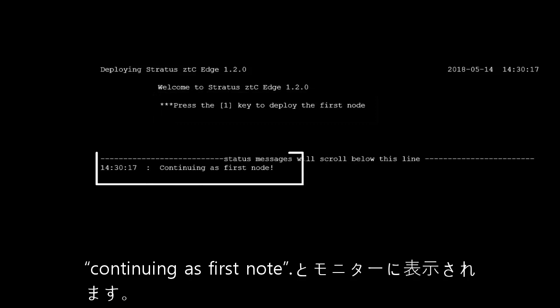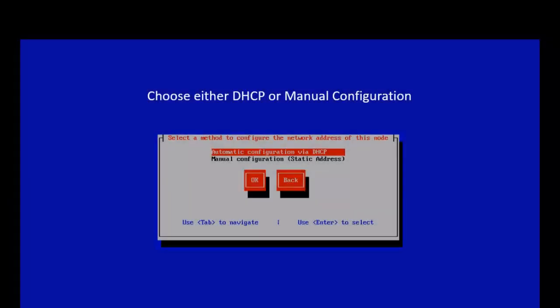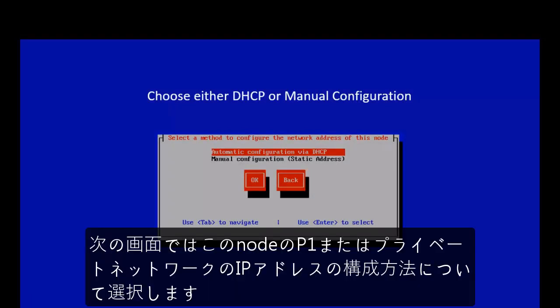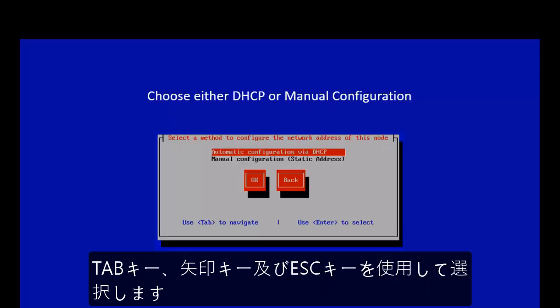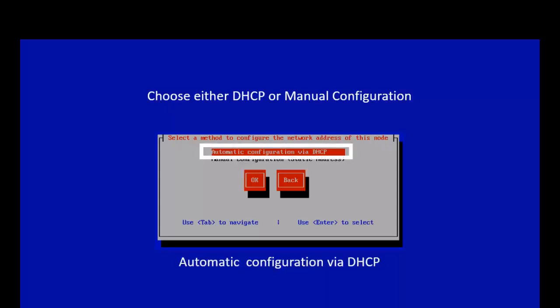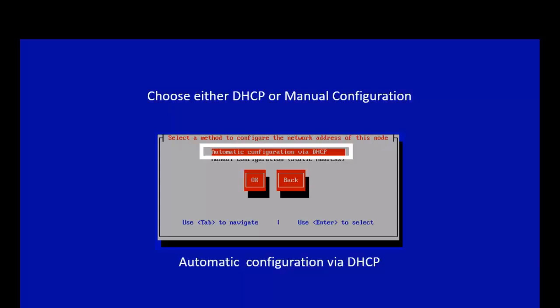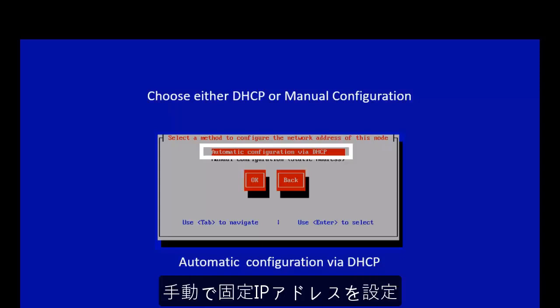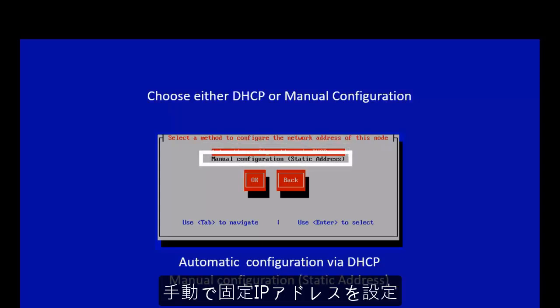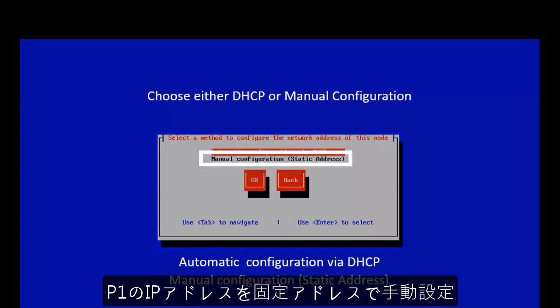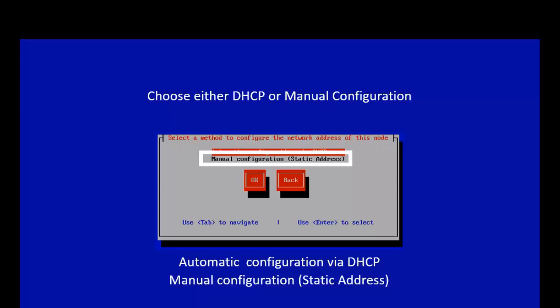You'll next see a message stating, "Continuing as first node." The next screen instructs you to select the method to configure the P1 or private network address of this node. Use the Tab, Arrow, or Escape key to select one of the following. Automatic configuration via DHCP, which is the default selection. Select this method to configure P1 as a dynamic IP configuration. Manual configuration static address. Select this method to manually provide IP addresses for P1.